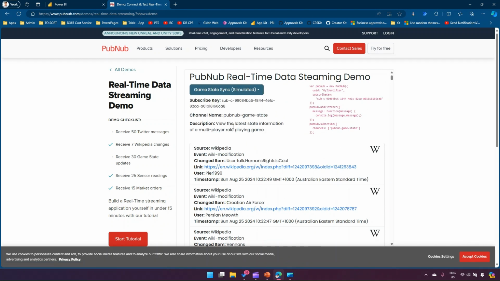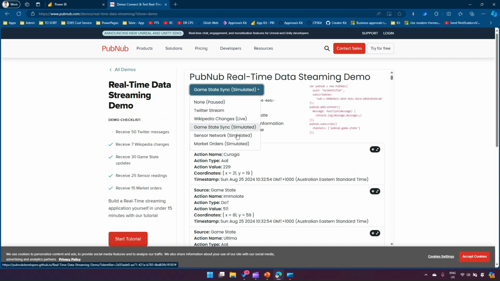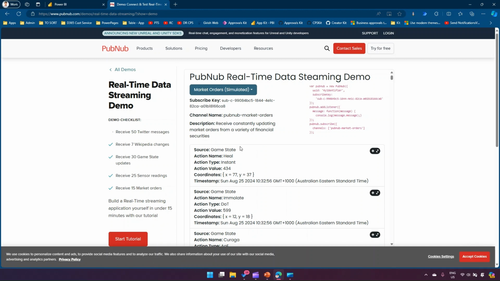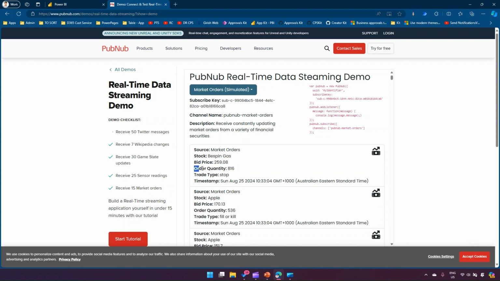The same goes with game state sync as well. So I can use this data source. Just for the sake of this demo, I'm going to use market orders for the time being. And from a market order perspective, I can see that what is changing is the bid price, the stock, the order quantity, and the timestamp. Now, if you see this timestamp, this is per second, right?